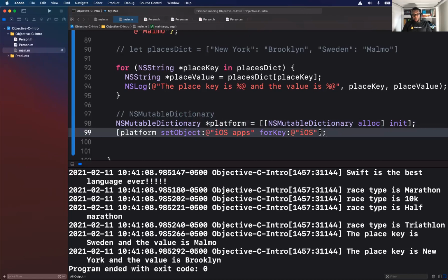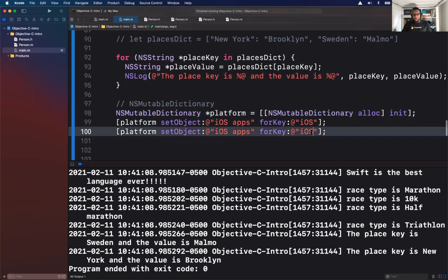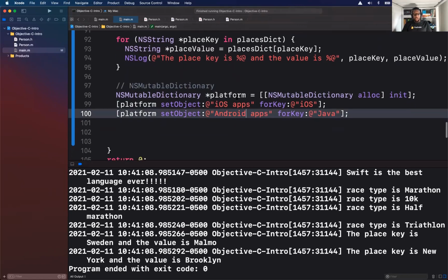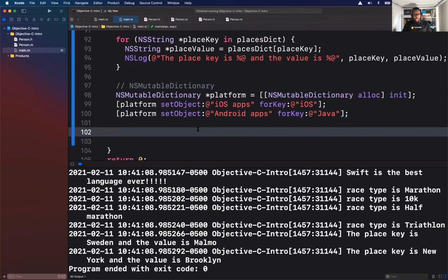Cool. And let's add one more. I'll just copy this and say set object. If I know Java, chances are I also know how to create Android apps. Cool. So there we go. We could add more things to it. And let's go ahead and let's see, platform. Let's count how many objects we have here.